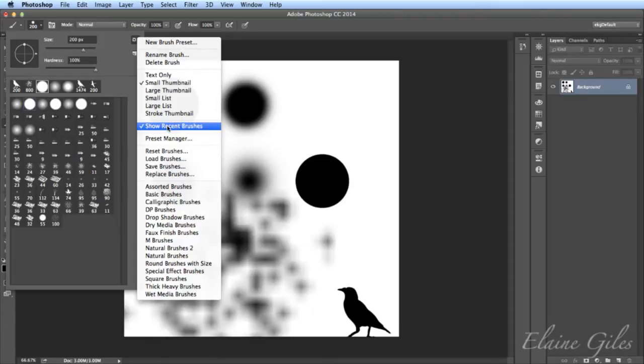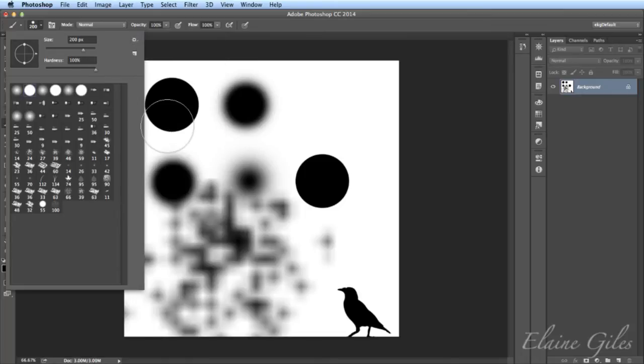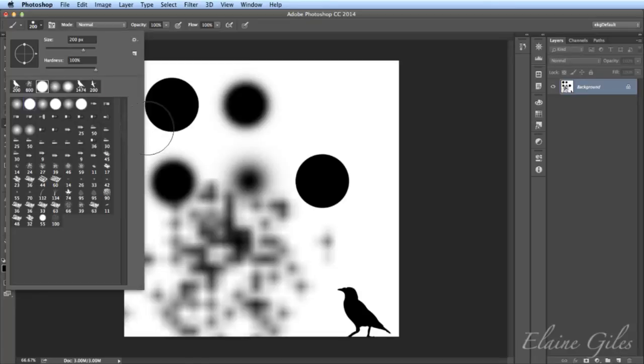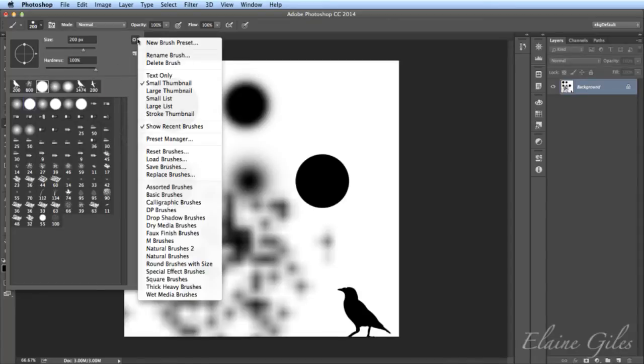Now, this show recent brushes is what I was talking about earlier, which is this thumbnail track of previous brushes. I take the tick out of there and that disappears. I do find that very useful, to be honest. So I'm going to leave that turned on. I think it's a good way to get back to brushes I've recently used. Fantastic way to flick between two brushes. I just use that and go backwards and forwards between them.